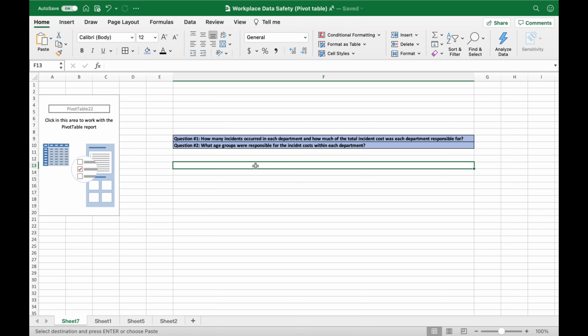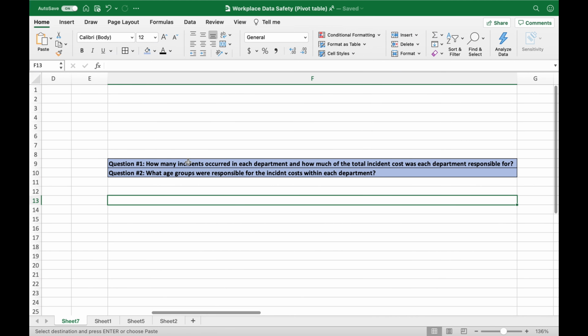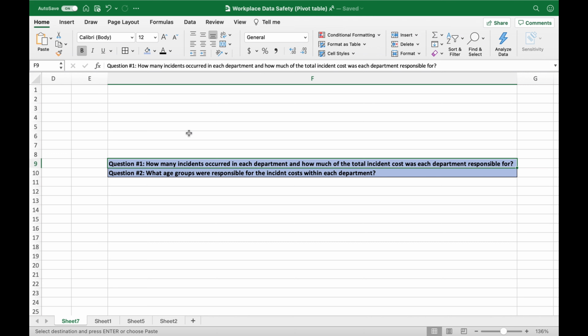Alright, awesome. Now that we know how to create a pivot table, I will be teaching all of you how we can utilize the pivot table to answer more complex problems that may come up in a company. Our first question is, how many incidents occurred in each department and how much of the total incident cost was each department responsible for? Our second question is, what age groups were responsible for the incident cost within each department?